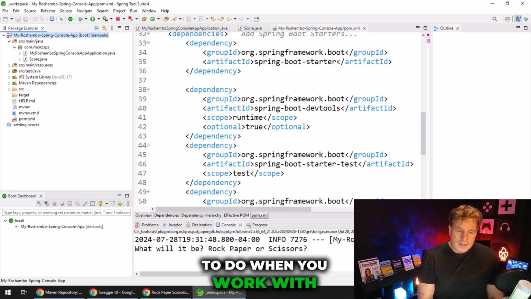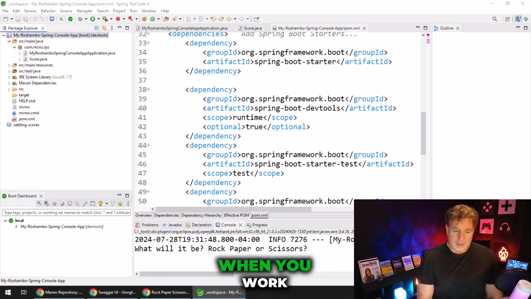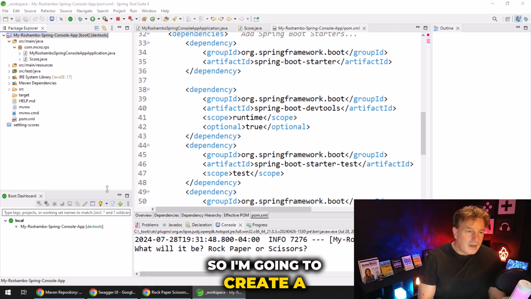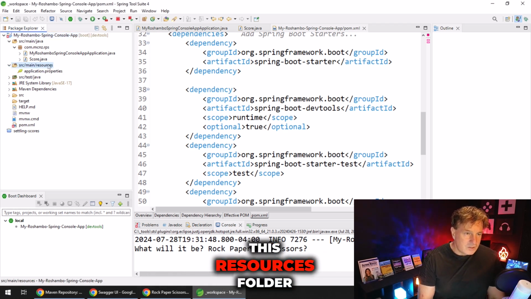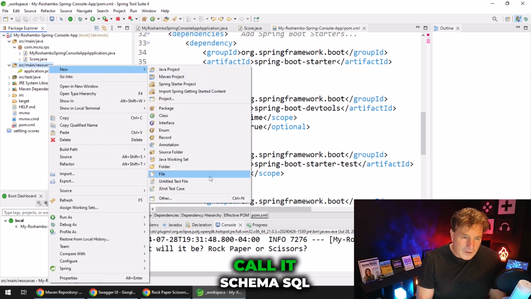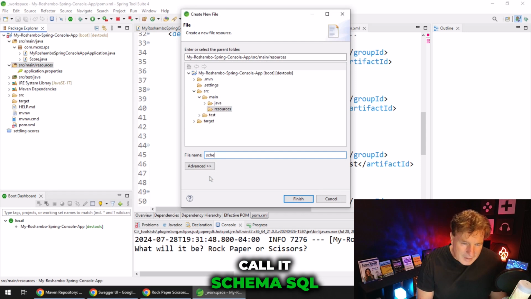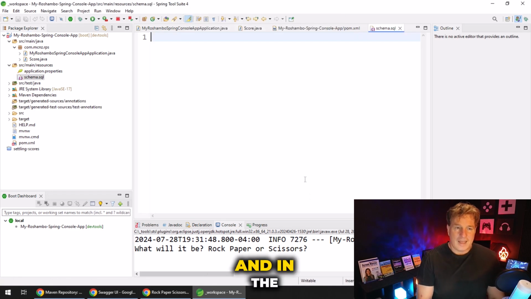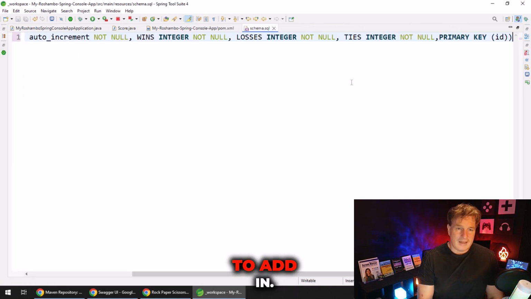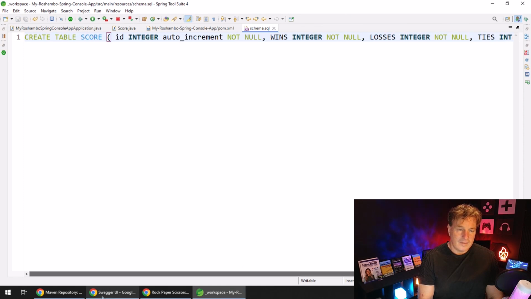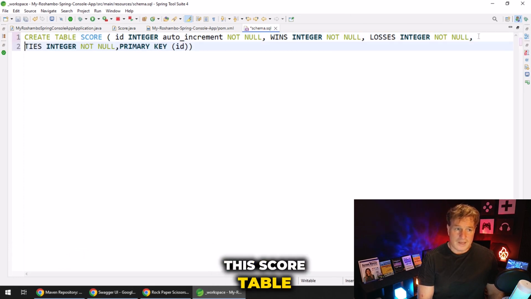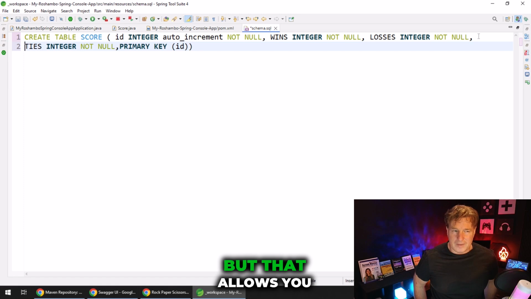When you work with H2, for that matter, when you work with any database, you can actually put a setup script into your resources folder. So I'm going to create a new setup script in this resources folder here, and I'm going to call it schema.sql. And in this schema, I'm just going to add in the SQL that is required in order to create this score table in the database. There you go. It should all be on one line, but that allows you to see it.